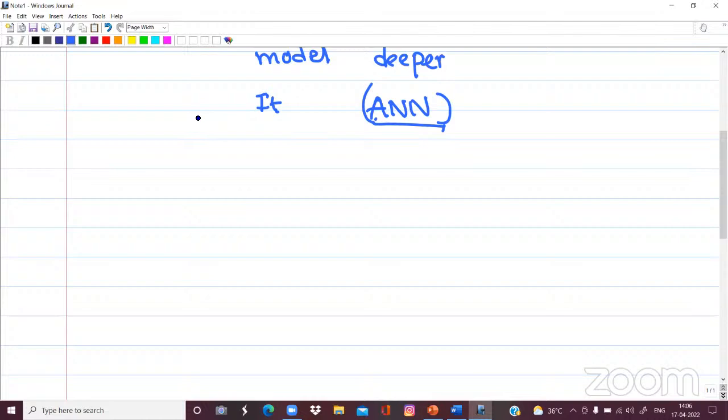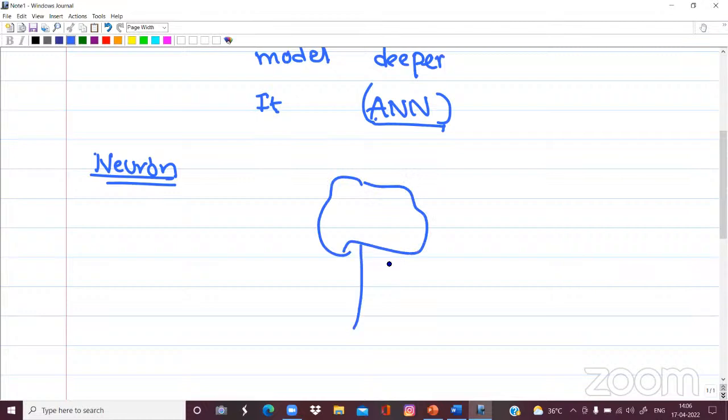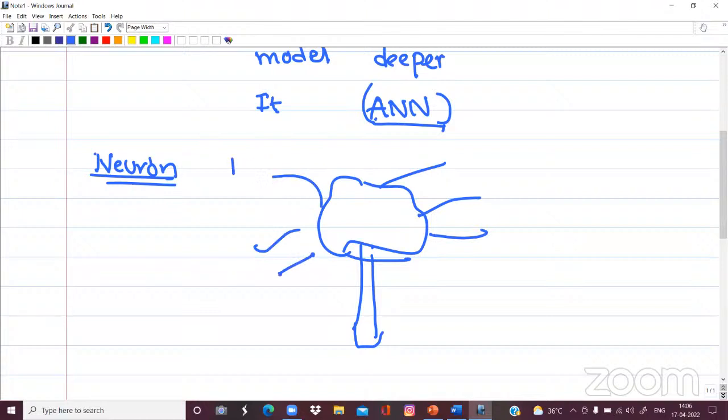How is it possible? Because of a simple element called a neuron. I think all of us know what a neuron is. A neuron is the smallest biological element present. This is how it looks; you can draw it any way you want. You can have a simple neuron like this. There are certain inputs connected to the neuron, which are called dendrites.